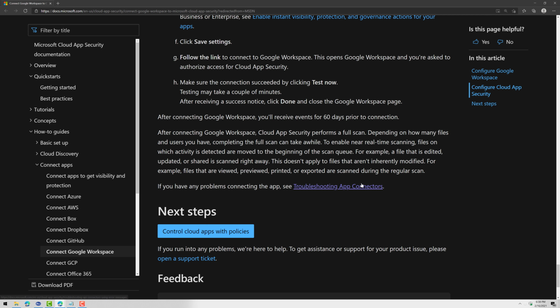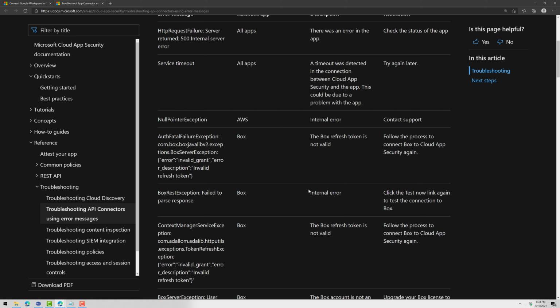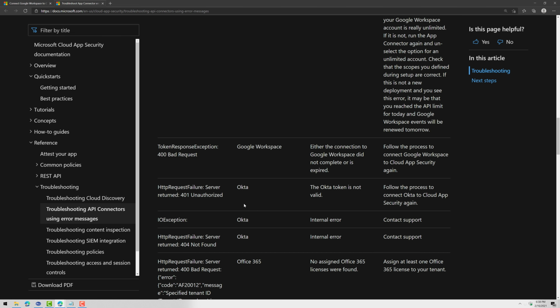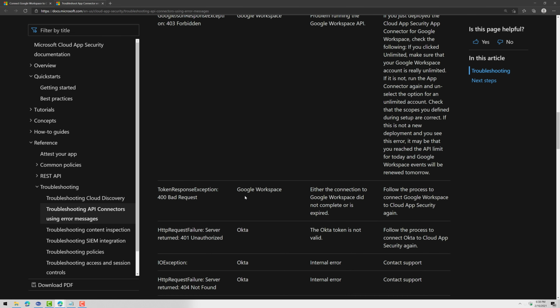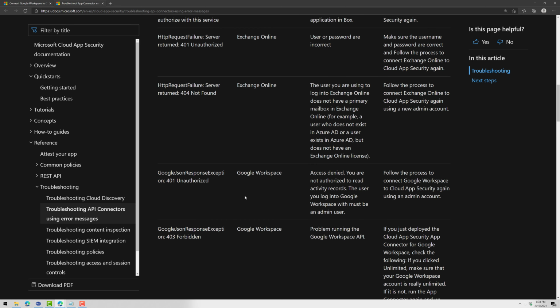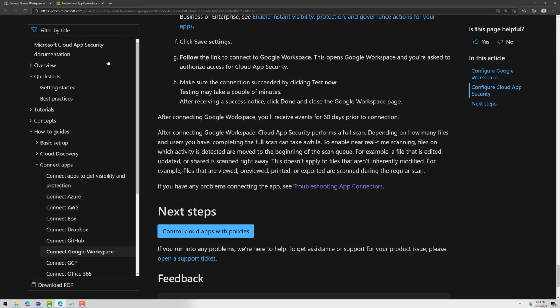Now, if you have any issues, come in the documentation and look at the troubleshooting app connectors. This is a great table that will list out the error message you will get based on the app. If you scroll down here, when I did this the other day, I goofed myself, and I'll tell you what I did wrong. If we go in here to Google Workspace, I had a 401 unauthorized. Turns out I didn't have a license in Google Workspace assigned to my user. Once I assigned the license, it worked. So if you have any issues, just reference this troubleshooting article in the documentation.